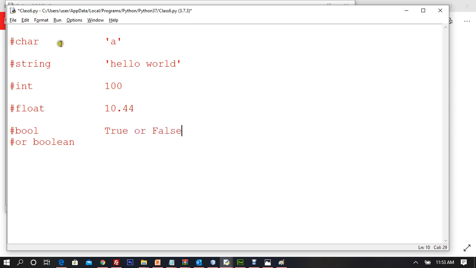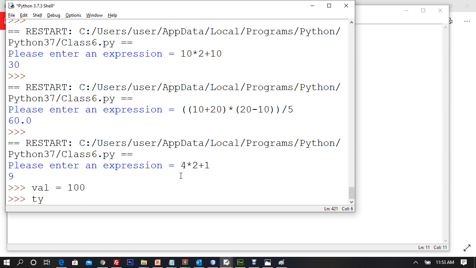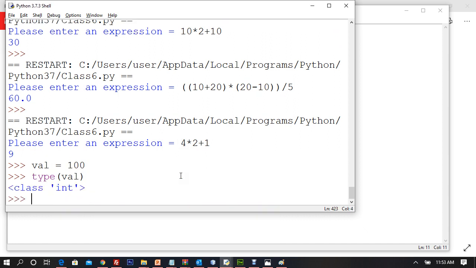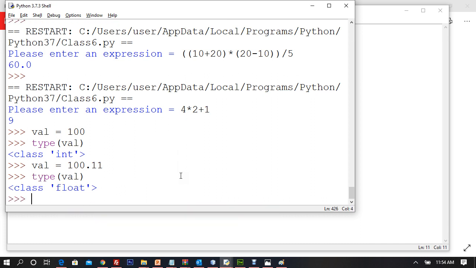Now, a variable that contains a single character will be of type char, and any variable that contains a string will be of type string. 100, int, float, and boolean. Let's try all of them. I will say, let's say val is equivalent to 100, and what is the type of val? We've already seen we are going to get int. Alright, and now say val is equivalent to 100.11, and what is the type of val? And the type of val is float.